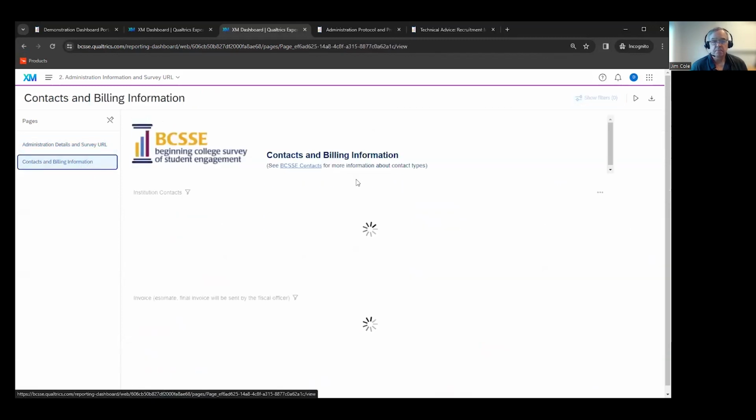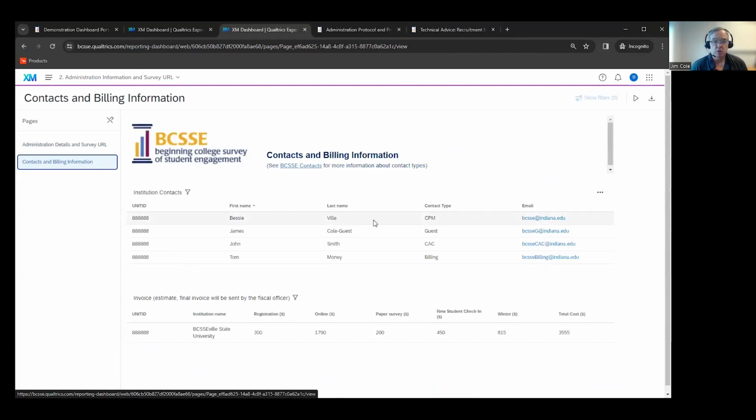Contacts and billing. This is who all the contacts are with your institution. This is the estimate. This should be the same as the final invoice you receive by email. If it isn't, let me know and I'll check out why. So this is not the official, but it should reflect what is going to be in the official estimate.